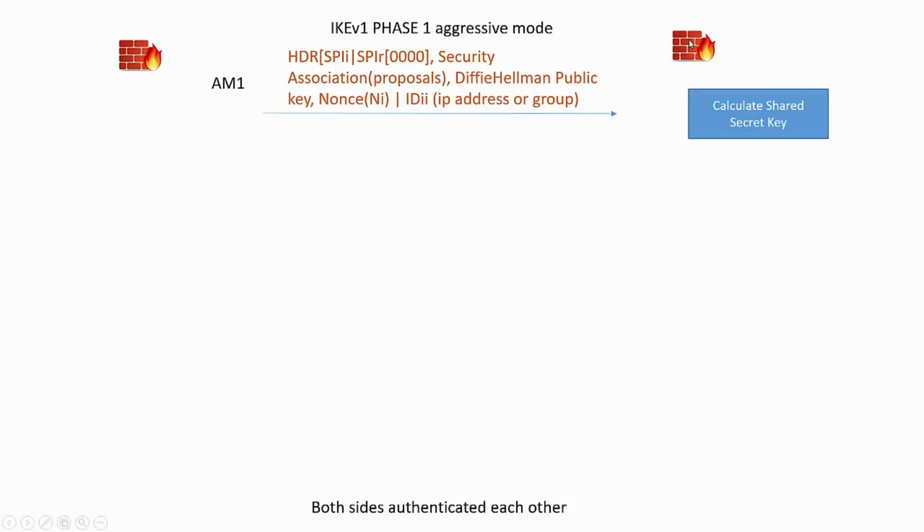Then it is going to calculate the shared secret key based on its own Diffie-Hellman public key that it generated. It generated the public key, and it hasn't sent it yet, but it generated it. And it's going to calculate the shared secret key based on that. And it's going to come up with a nonce, a number used once, for the responder. Based on the group information, the responder would look up the pre-shared key and calculate the seed key. Same like the main mode. It is going to calculate the phase 2 key, the authentication key and encryption key.